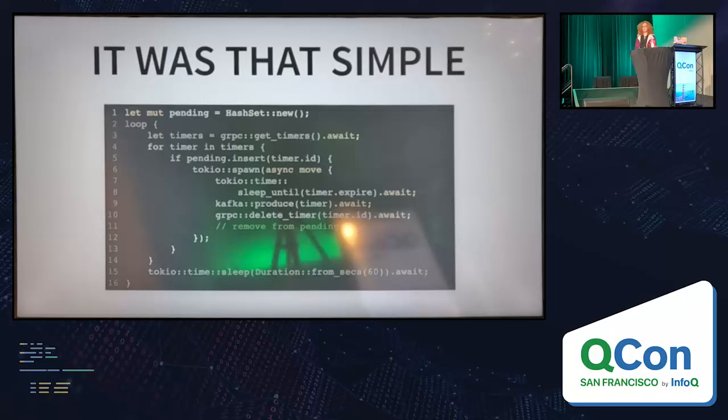So we basically created an arena for these pending timer IDs in memory. We had an infinite loop with a 1-second period. We pulled all the timers from the gRPC interface, looped over them and checked to see if they were known or not.